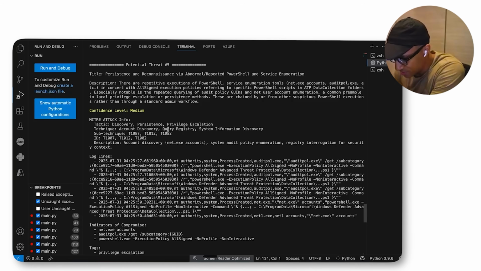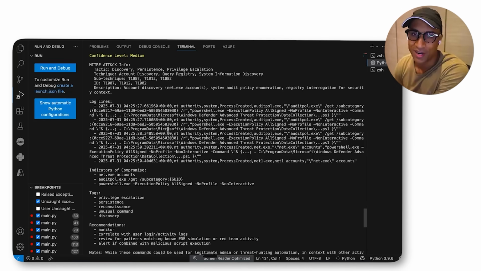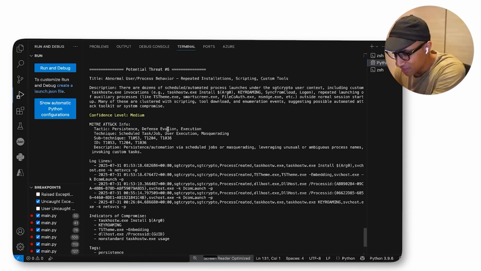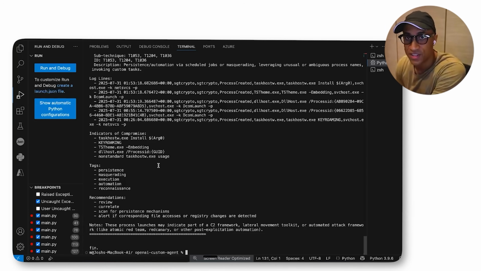This is not me. I don't know what this is. This would be something that I would probably look into. Potential 5, abnormal user process behavior, repeated installation, scripting custom tools. You can look through this if you want. And finish. Yeah, as you can see, really exciting. And this is the most basic one.